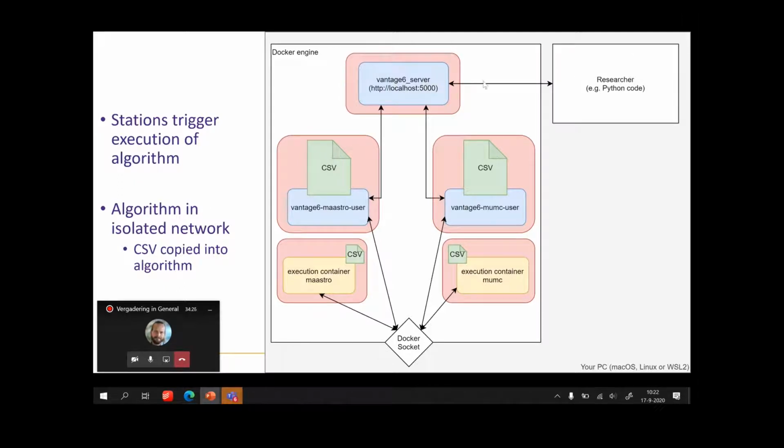So the researcher sends a request to the server. The server, or let's say the nodes, will check: do I need to do a task? Yes. Okay, then create a container to execute the task. Then go back with the result of the task, and the result is then pushed back here where the researcher can retrieve it. So that's all happening on your computer.